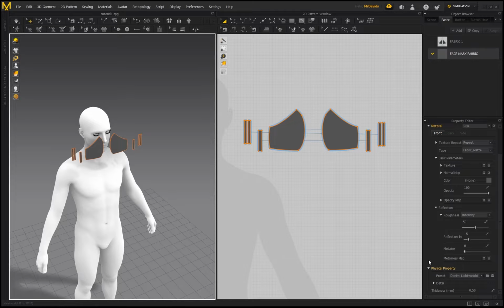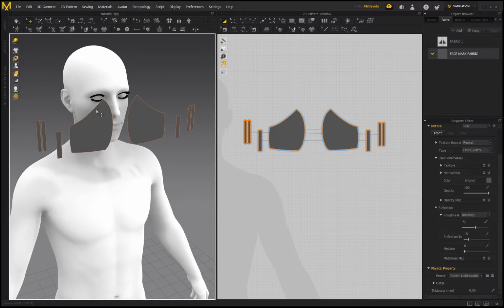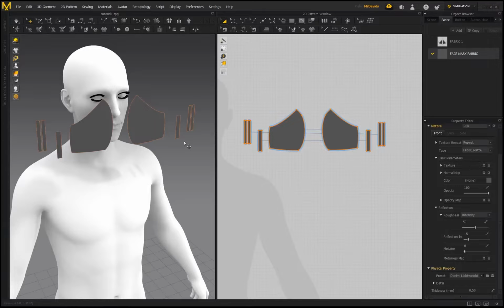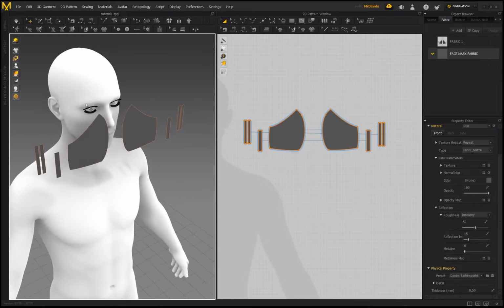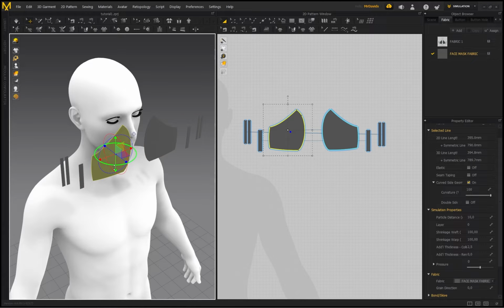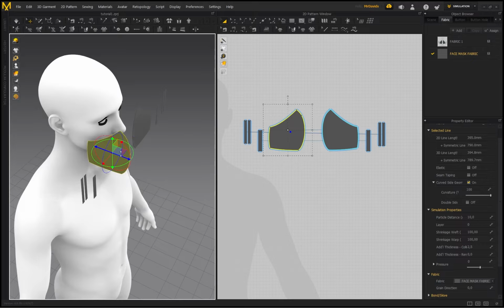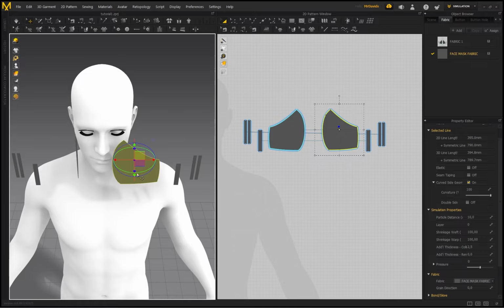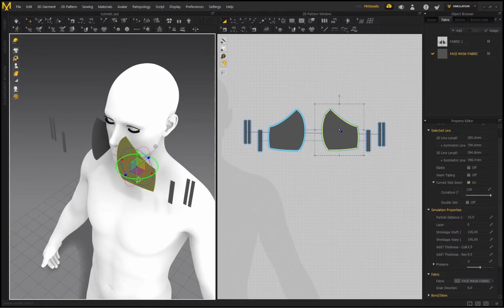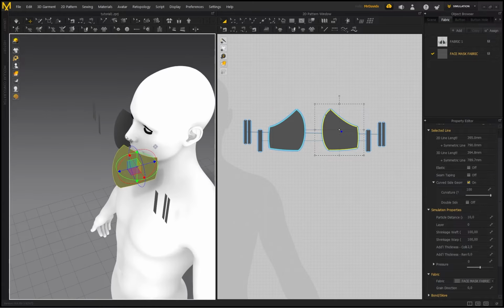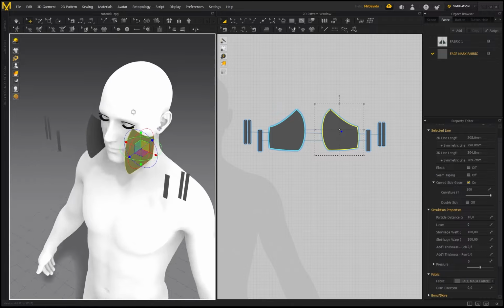I feel like this physical property works pretty well for this face mask. Now it's time to start positioning these pieces. So let's position these first. So this is the left side of the mask. So just rotate it like that. And now you can see with the local coordinate gizmo, it's just a lot easier to move these pattern pieces. And remember, if the gizmo disappears, just left click again and it will bring it back.